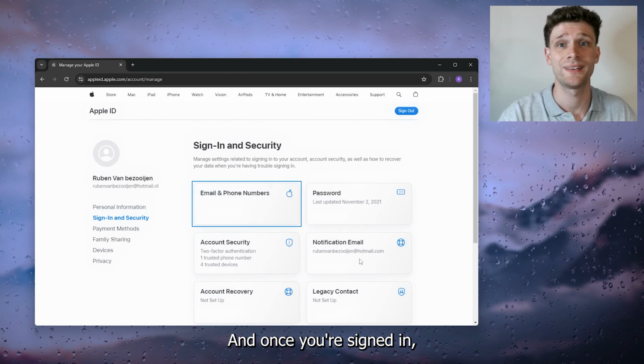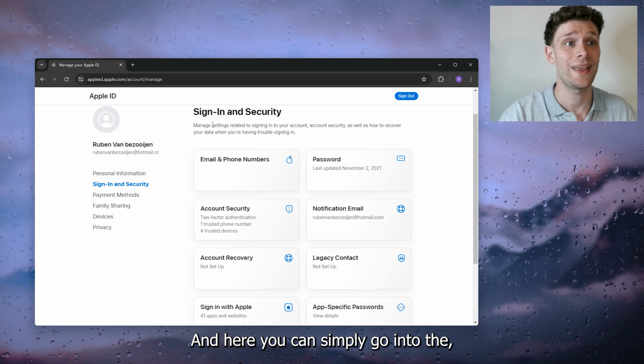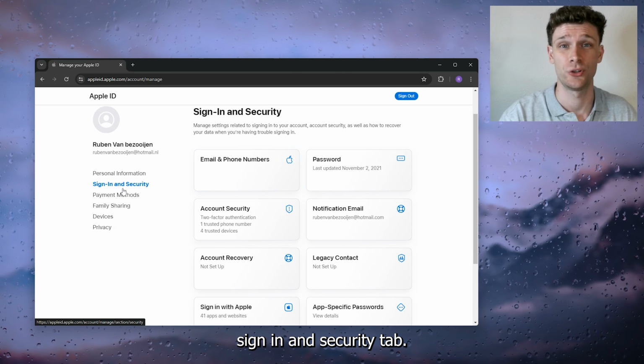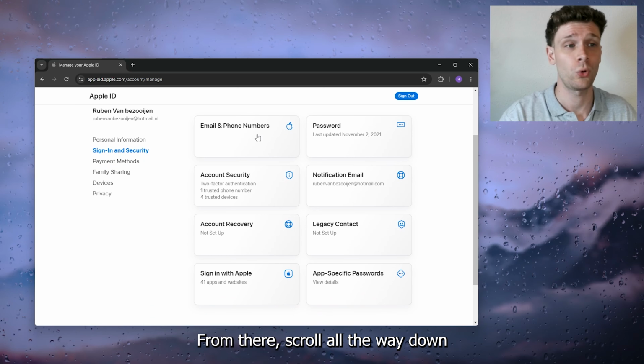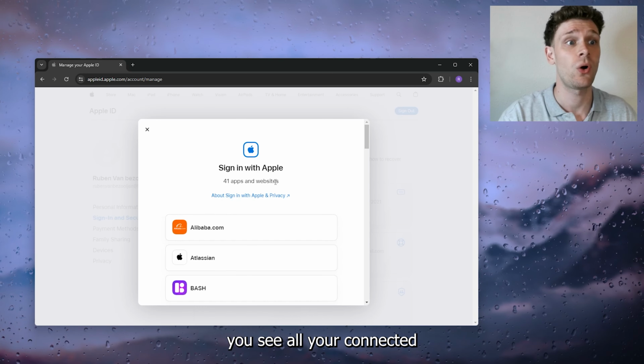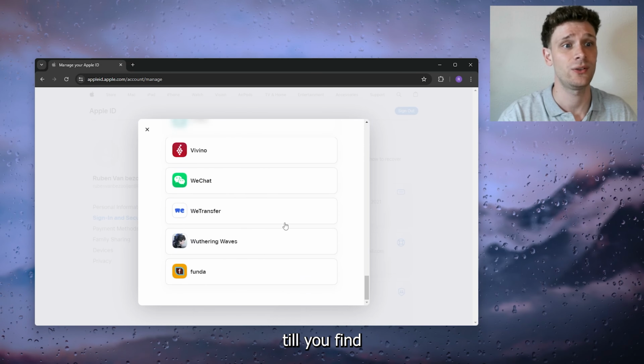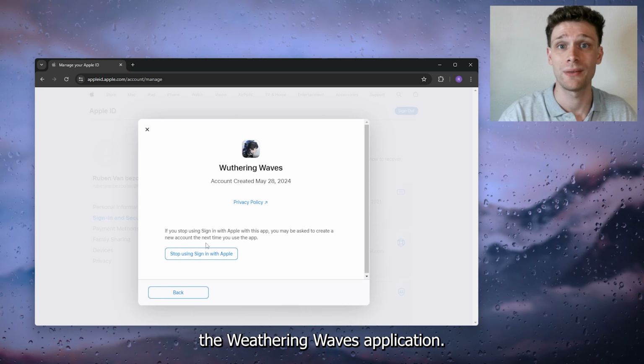And once you're signed in, it should look something like this. And here you can simply go into the sign in and security tab. From there scroll all the way down till you find sign in with Apple. Now here you see all your connected websites and applications. Scroll all the way down till you find the Wuthering Waves application.